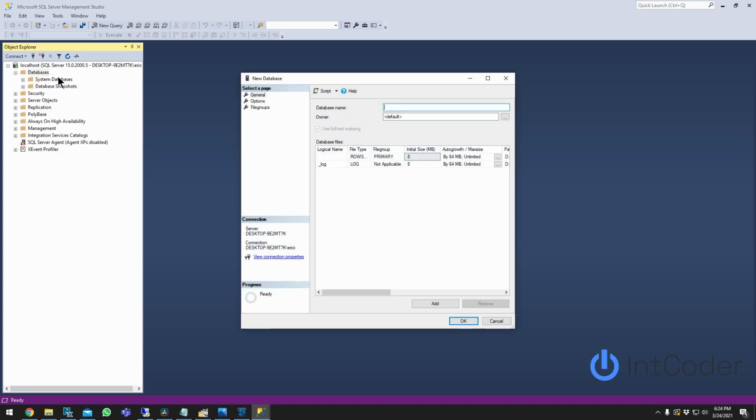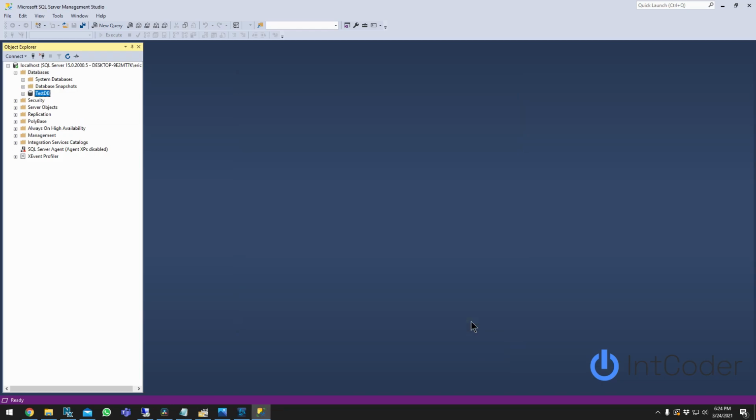Right click on database and click new database. All you're going to do is create a name for your database. I'm going to do TestDB for test database. Go ahead and click OK. Once your test database shows up under databases, this is what you got.